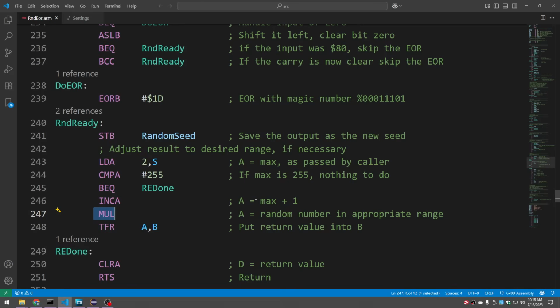So we multiply the max of the range plus 1 times the random number that was created, and then we take the high byte of that multiplication and move that to B, which is where the caller expects the result to be. Why would multiplying the max plus 1 times the result and taking only the high byte limit the result into the range that we want?